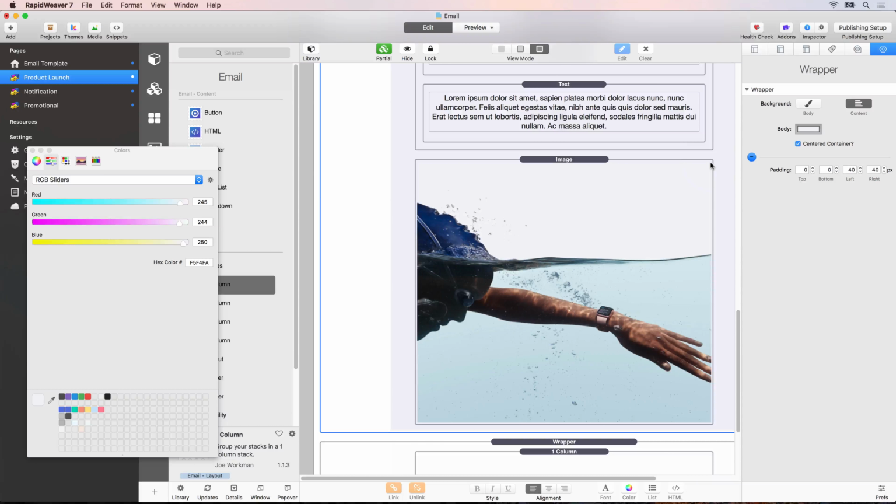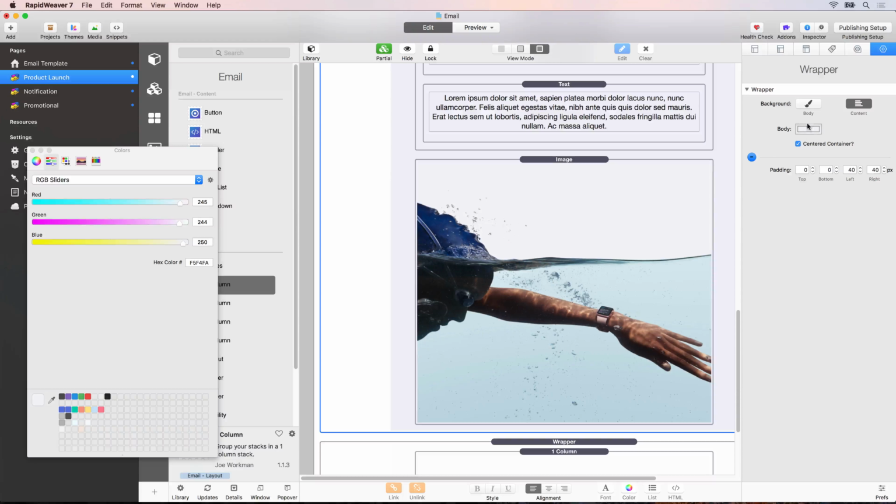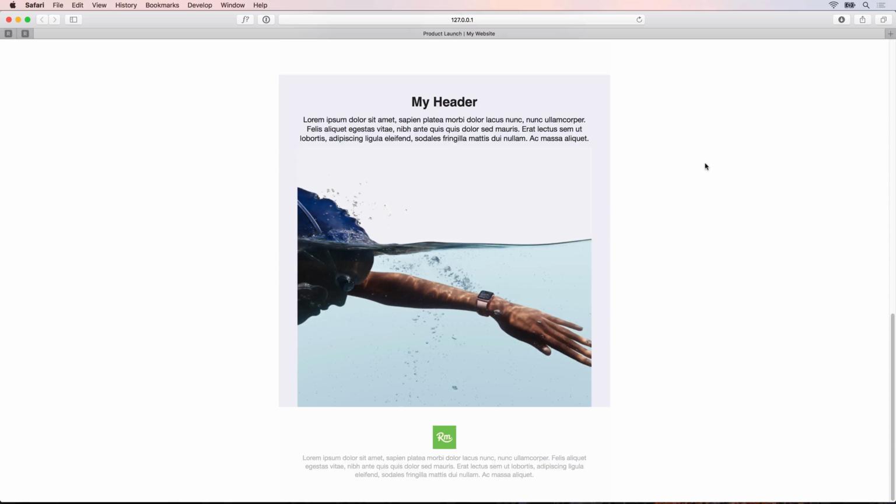Select that color there, go back and refresh, and I'm not sure that that updated, so we'll try it again. Choose that color there, refresh, and that's about as close as I'm going to get it for now. As I say, you can have a play around and make sure that your background color matches your image.